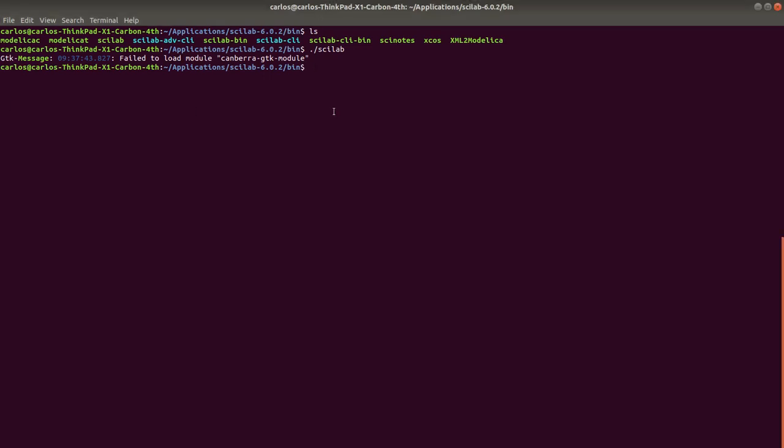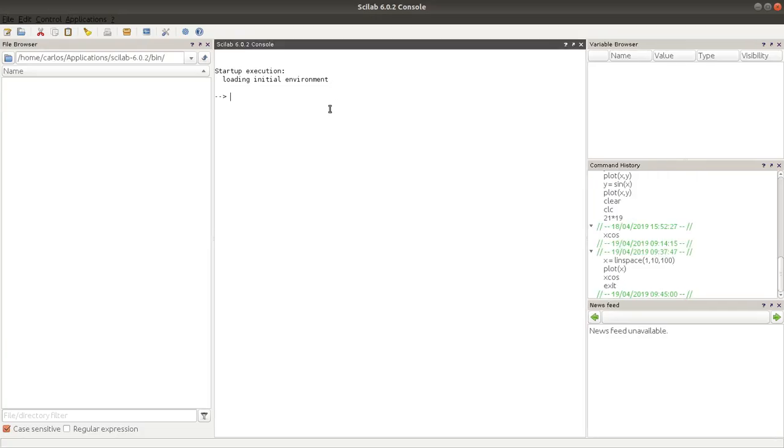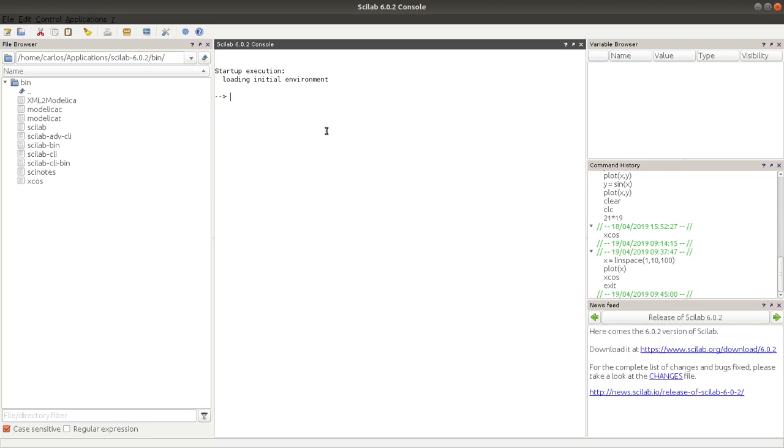Okay, folks, for this screencast, I'm going to show you a cool way to simulate control block diagrams using a program called Scilab. If you don't know what Scilab is, it's free. You should download it. It's very similar to MATLAB.